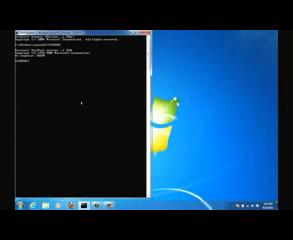And now what I want to do is I want to get a list of all the disks that are on my computer. So type in list disk. And as you can see, I have a disk 0 and disk 1. Disk 0 is 465 gigabytes, and that is my main hard drive. Disk 1 is 14 gigabytes. That is my USB flash drive.